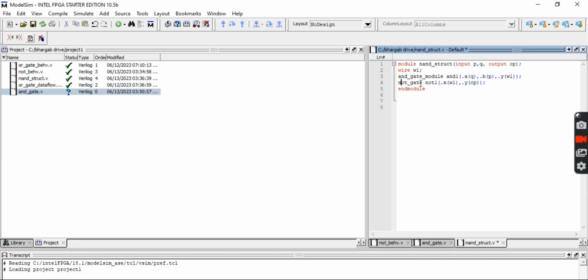Now for the NOT gate also, the NOT gate has one input X and output Y. So please go to the NOT behavioral code where I have written the program. Here you can find that Y is output and it is register type, definitely, because I have written the code in behavioral, and X is the input. That's why I have written here .X, and in between the parenthesis I have written this W1, because W1 is connected on one side to the output of the AND gate, and the other side will be connected to the input of the NOT gate. So I think it's clear.